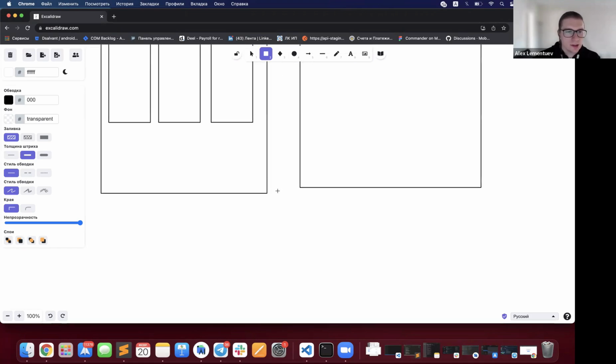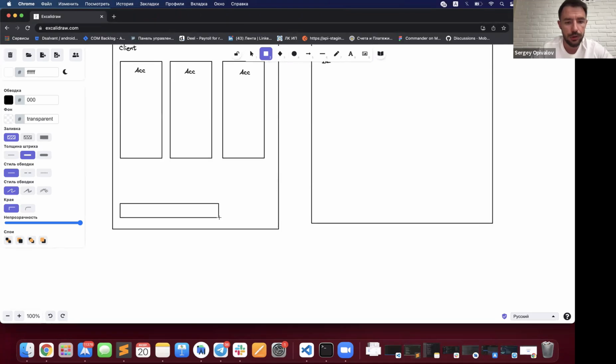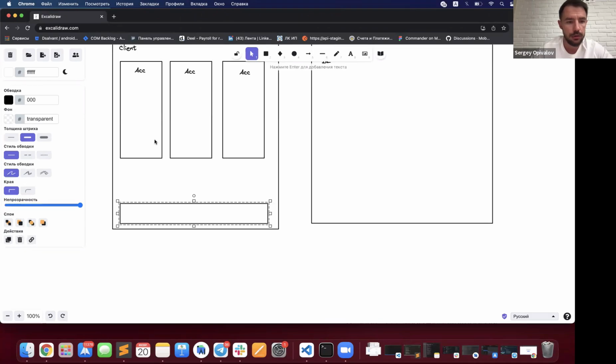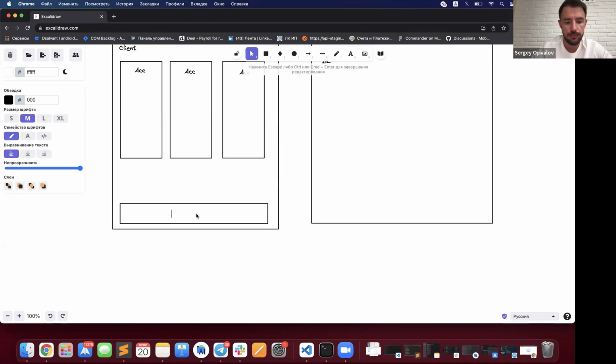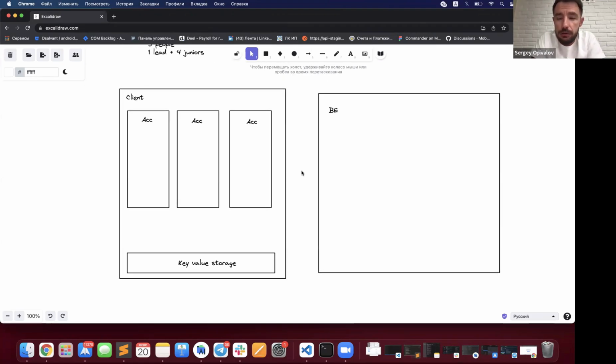Let's move on. So let's have a storage. Right now we actually have accounts. We can store the data, and now we want to send this data to the backend.